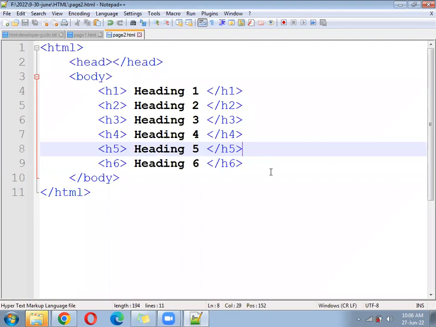Write slowly H1 to H6. Then you will ask, what is the use of this H1 to H6? Everywhere we have written heading, heading, heading, heading. The H1 to H6 tag is called a heading tag. What is the use of the heading tag?